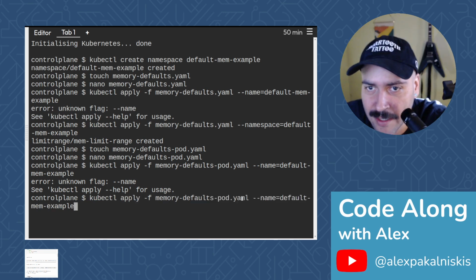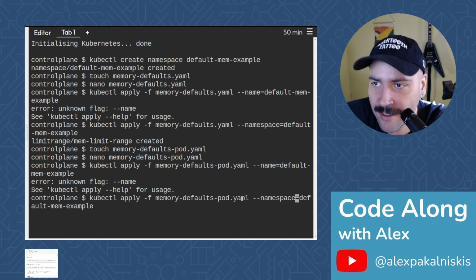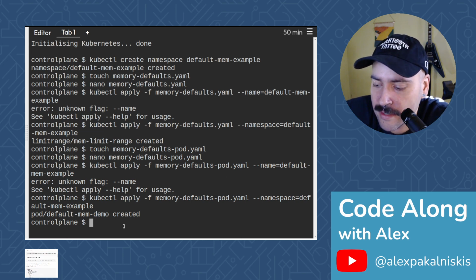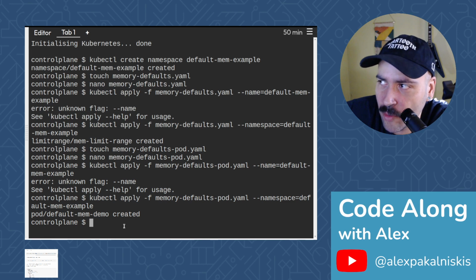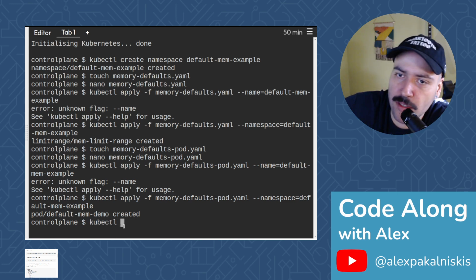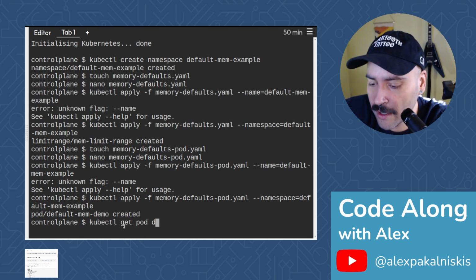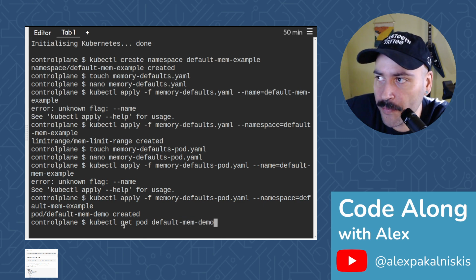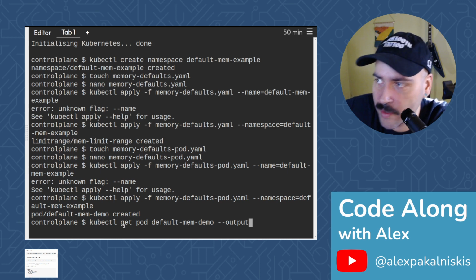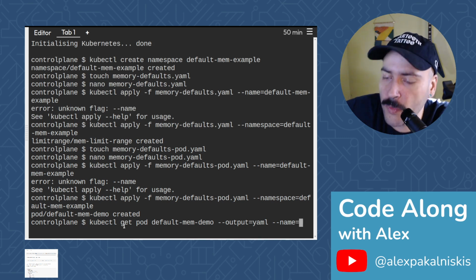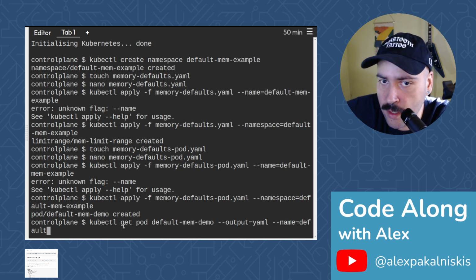And again, I forgot to spell out namespace, so I got an error. Awesome. Our pod was created. Next, let's get a little info about this pod. So to do that, we'll use kubectl again, because that's how we do most of our stuff. So kubectl get pod default-mem-demo. We want to output this as YAML, so we'll specify that. And then we want to specify the namespace as well. And ours is, did I spell it?